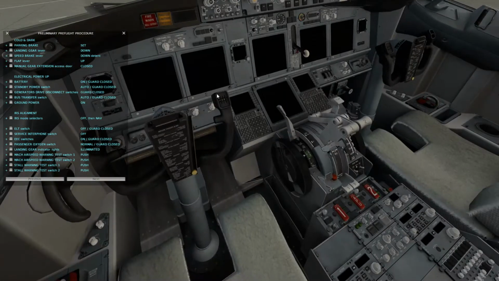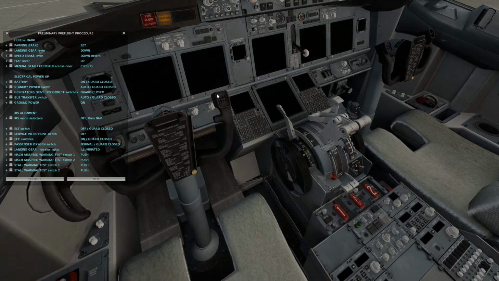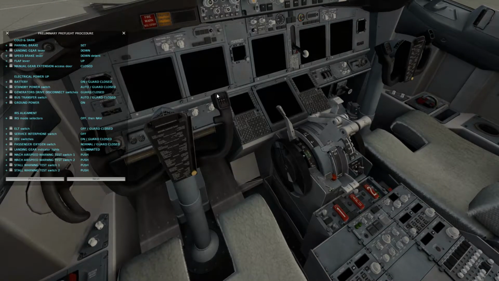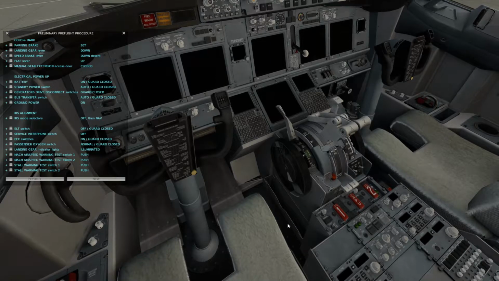Normally you'd have a co-pilot that sort of checks things off for you, but I've turned him off because he gets quite annoying and he's quite slow. So yeah, I'm going to start working my way through this.